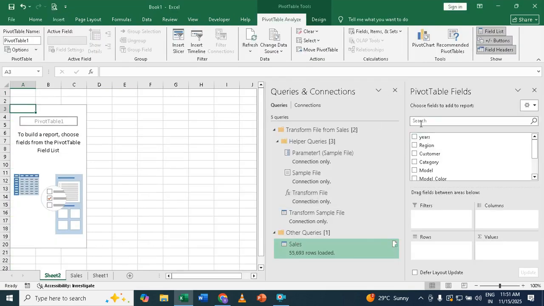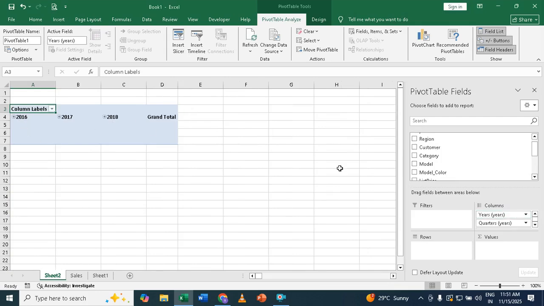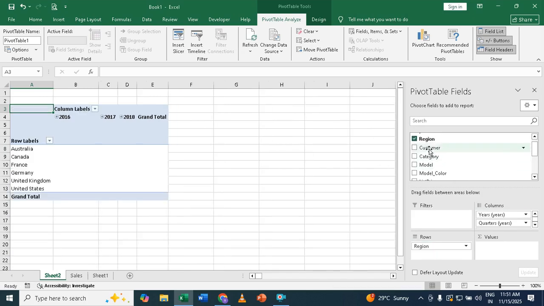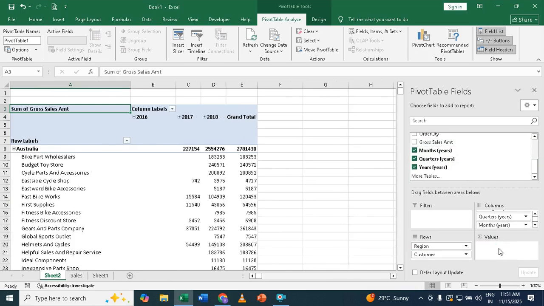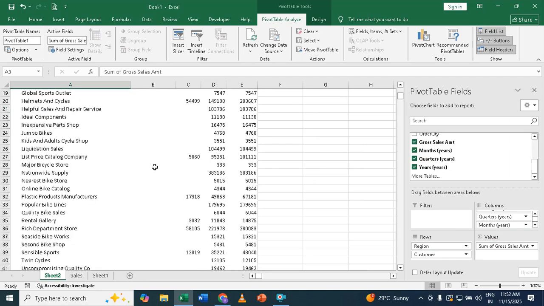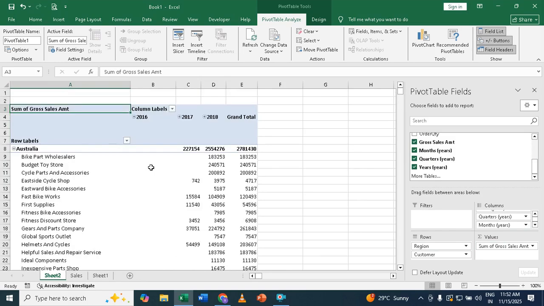This is not required, so I can just close this. Years, you can push it in columns. So you get all my 2016, 17, 18, all from the folder called sales. These 3 files were there, 3 sheets were there. Region, I would like to put in rows. Customers also I would like to put in rows. And one more thing I would like to have over here, my gross sale amount, I would like to push in values. So you can see that it has taken the 3 files from the folder and created a pivot table for me.